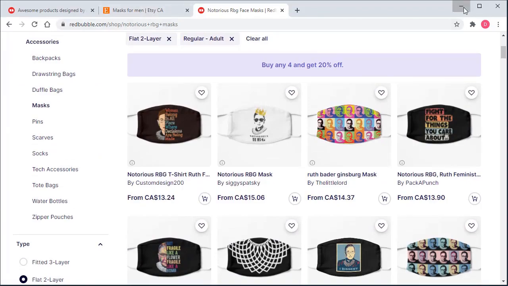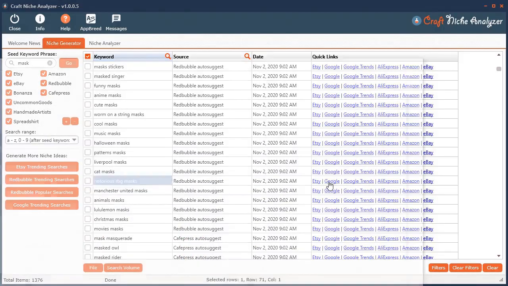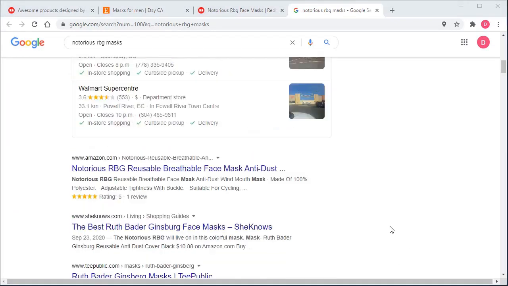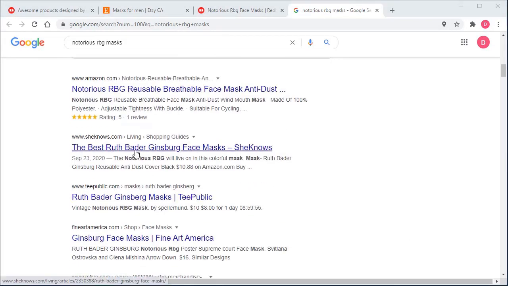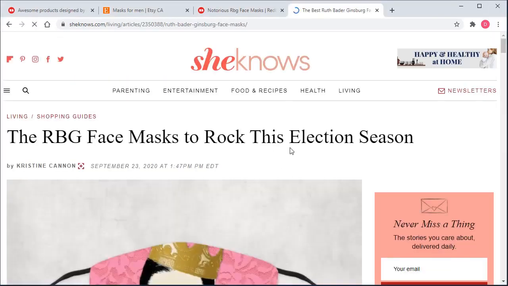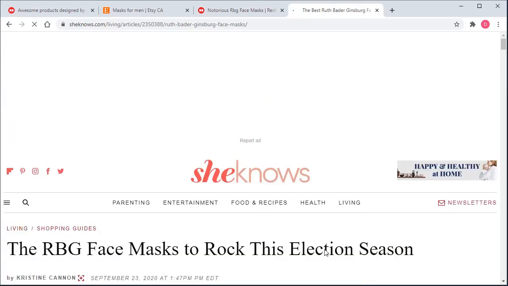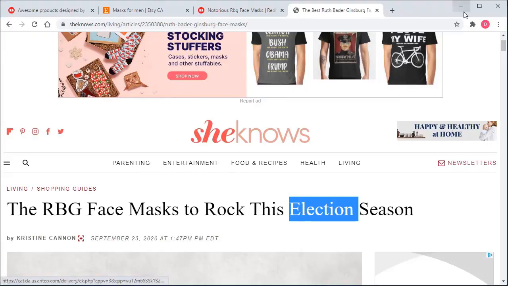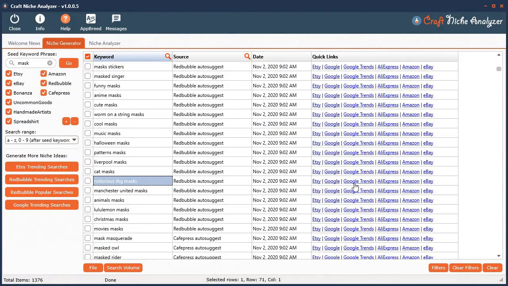But this is why I put those there, so you can quickly go in and check out Google and see what it's about. You can see right here it's Ruth Bader Ginsburg. So I believe that she has something to do with politics or something like that. Anyhow, it gives you a quick way to easily get to that information.